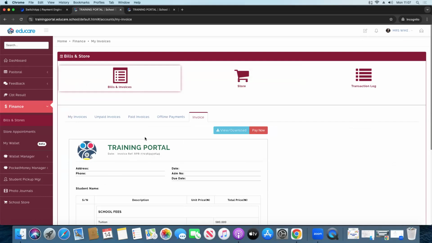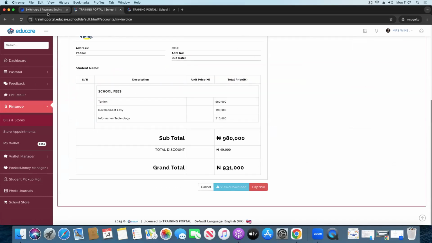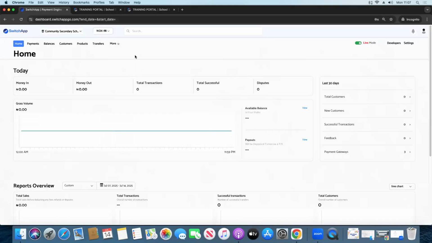So I'll be taking you through the SwitchApp aspect of Educare. We'll be proceeding from where you stopped last week on Educare Finance, so it's going to be a continuation of most of the things you've already gone through. We're going to start with the SwitchApp dashboard. First of all, I need to explain to you what SwitchApp is and how it fits into your workflow.